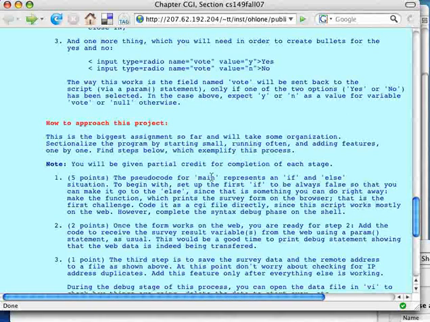The pseudocode for main represents an if and else situation. To begin with, set up the first if to be always false so that you can make it go to the else, since that is something you can do right away. Make the functions which print the survey form on the browser. That is the first challenge. Code it as a CGI file directly.